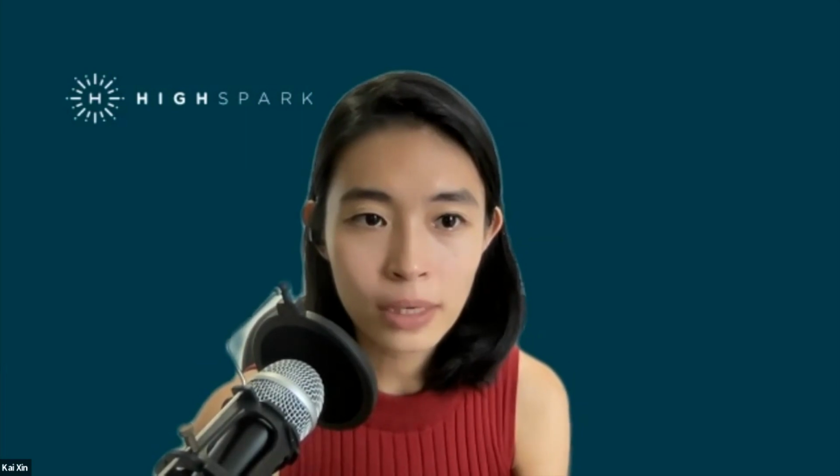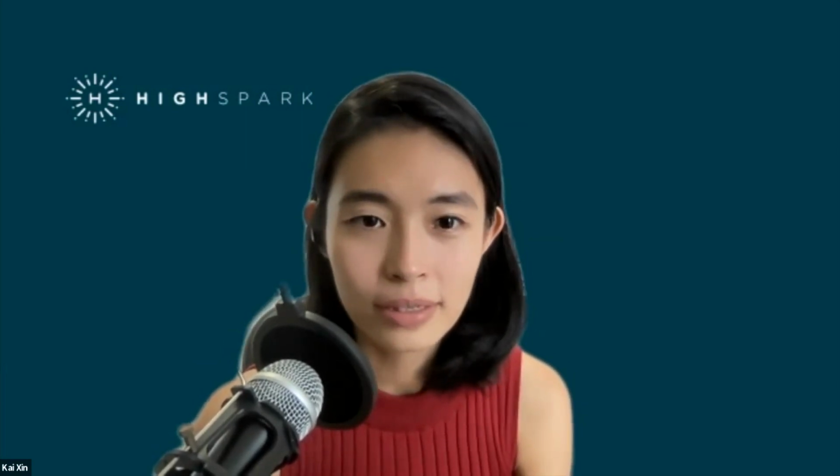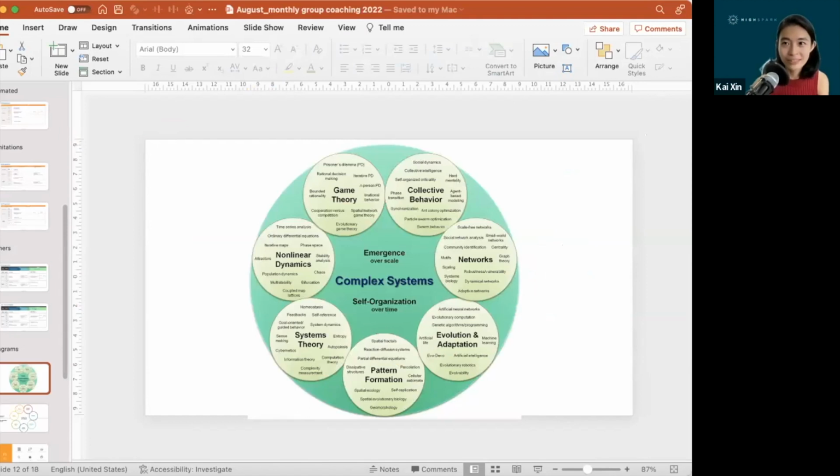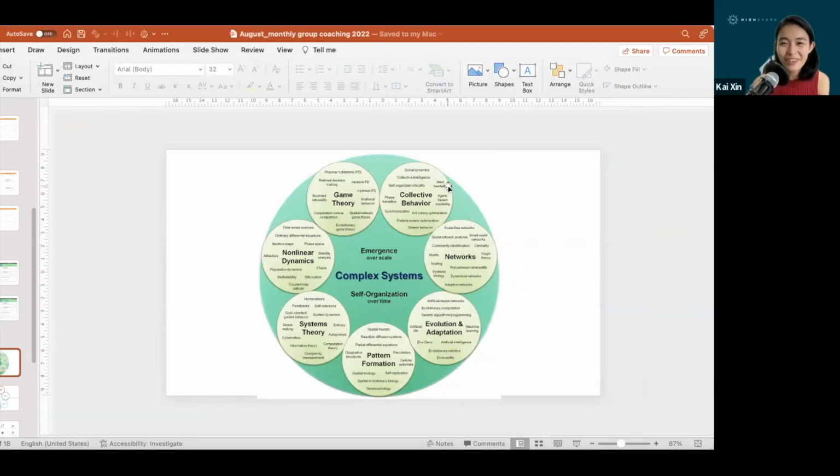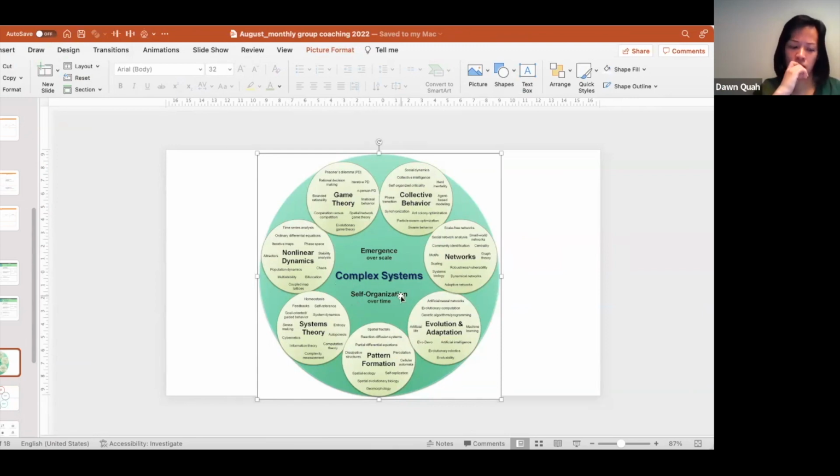Okay. The other one has to do with diagrams. So over here, how do you turn something like this into something more meaningful? Again, when we look at diagrams, it's very interesting because it's trying to tell a message. So immediately at first glance, you can already see, even though it's very complicated, that all of this belongs to complex systems. And if you look closer, you would also realize that there are two categories, right? Self-organization over time, emergence over scale.